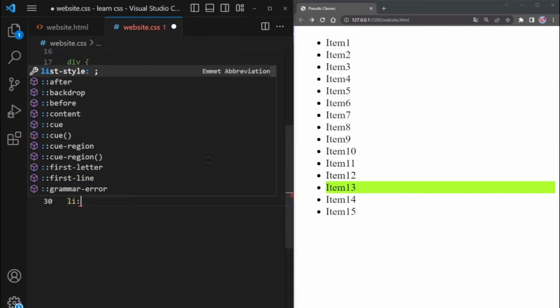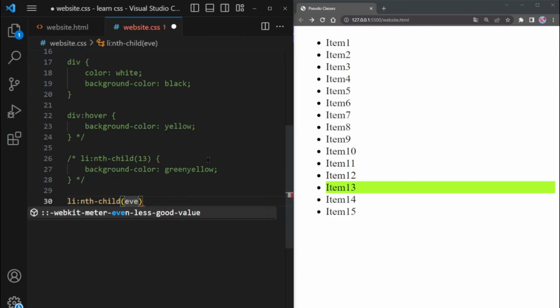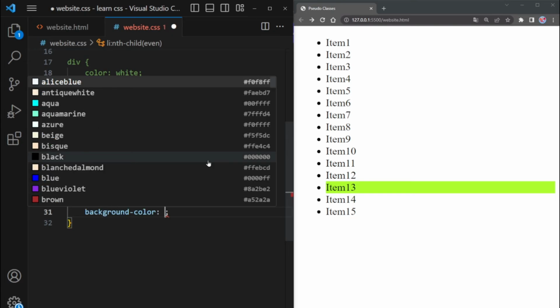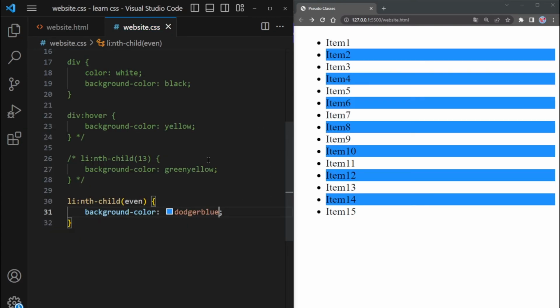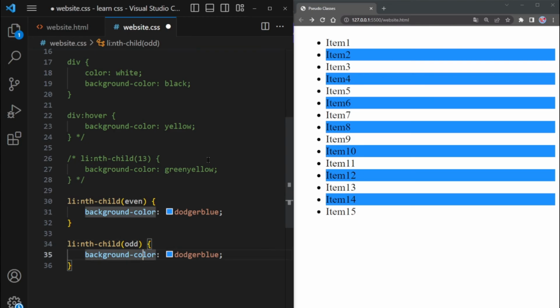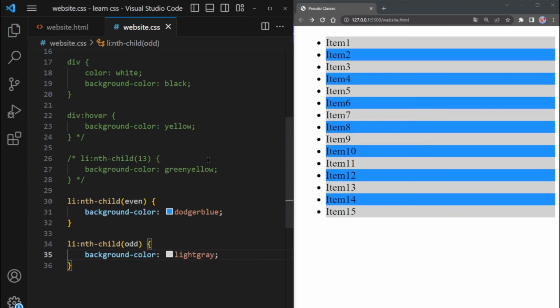We can also style even and odd siblings differently. For example, we can make the background color of even siblings Dodger blue. To save time, copy this code for odd items. Let's write the word odd for each odd item. And the background color of odd siblings is light gray. This helps us alternate the highlighting of elements for better readability. So, these are pseudoclasses keywords that help us select and style specific elements based on their position or pattern within a list.